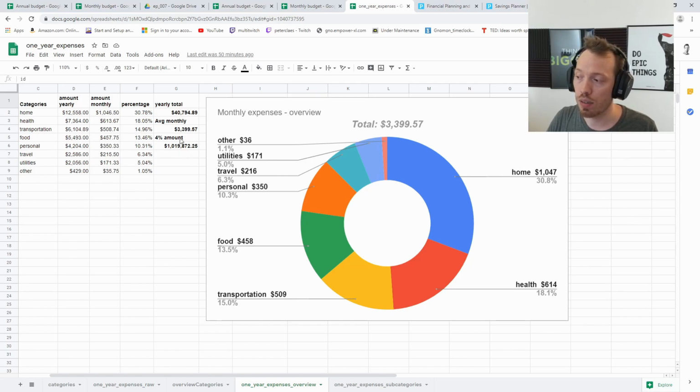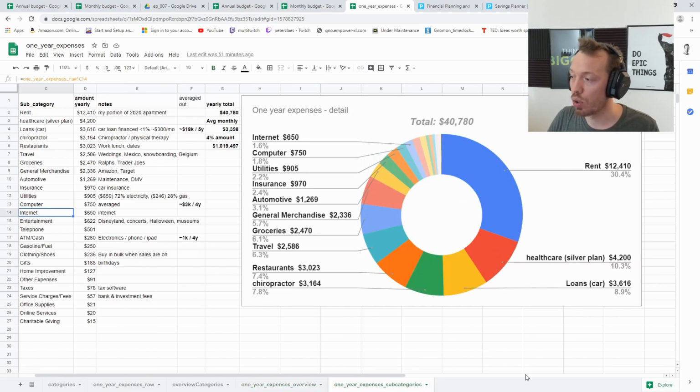And that gives me the value of a potential investment portfolio that I would need to cover these expenses. So if I have invested about $1 million, $1,020,000, it would cover my current annual expenses. So let's go to the next one, which is basically the 1 year expenses.